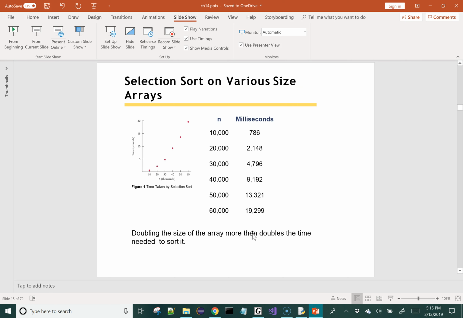So the next thing they walk through is just a chart. It graphs out the time taken by the selection sort as the array increases. So you can see that it has a steep incline as the array increases. The amount of time it takes also increases quite rapidly.